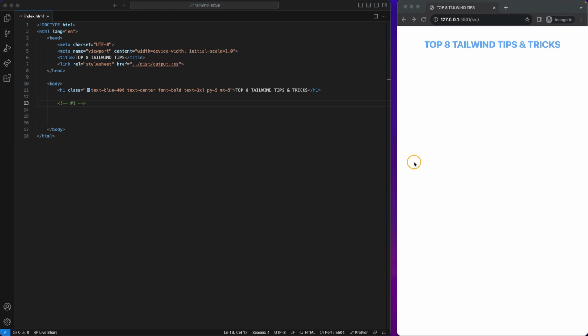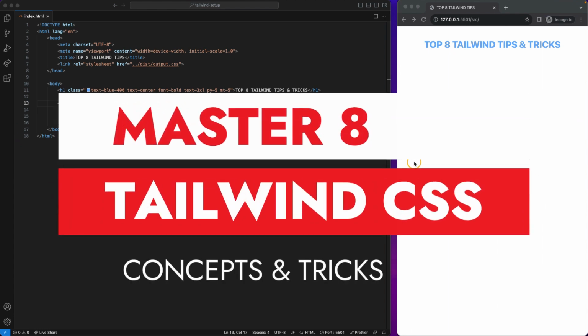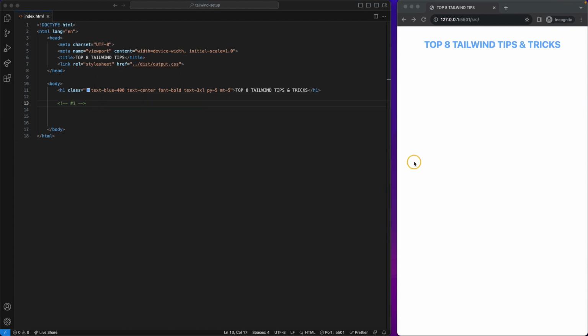In today's video, we are going to be covering some advanced Tailwind CSS concepts. They are not so advanced, but they are quite good tips and tricks that you should know. And I wish I knew this earlier when I first started with Tailwind. So, no worries, I know it now.